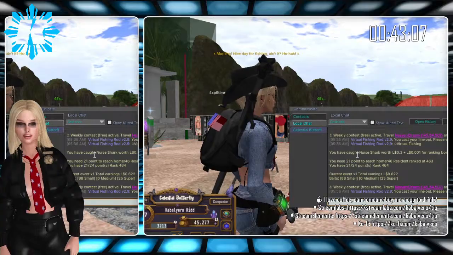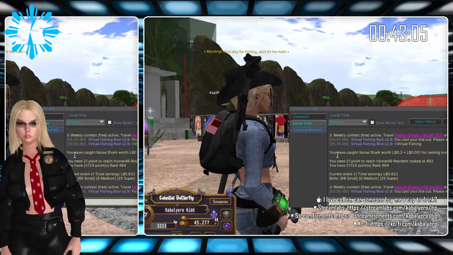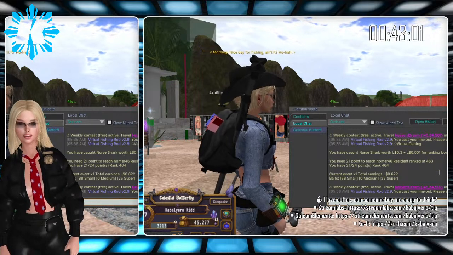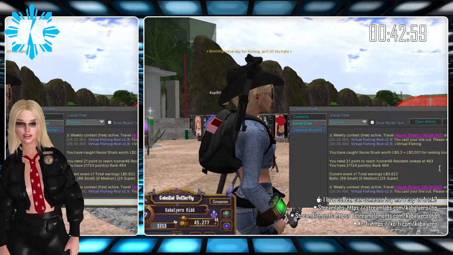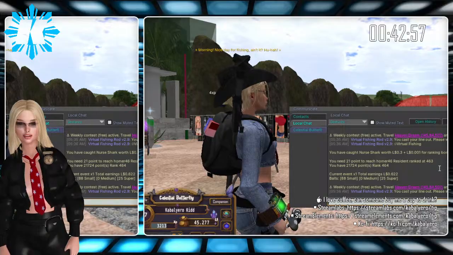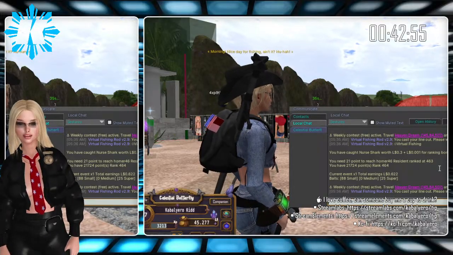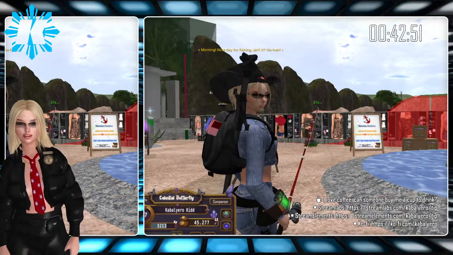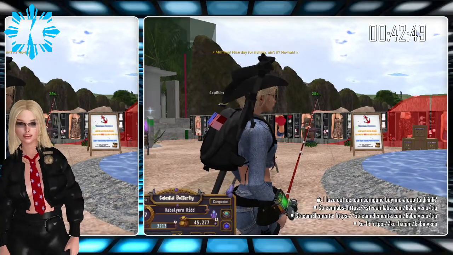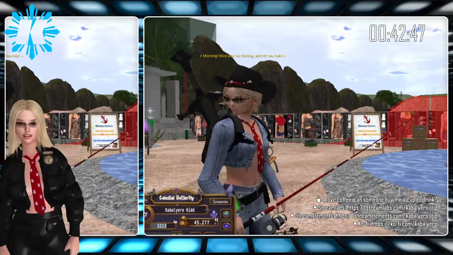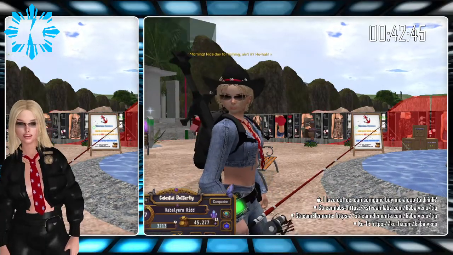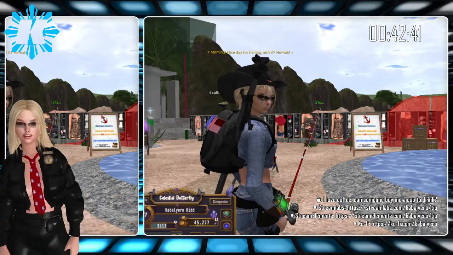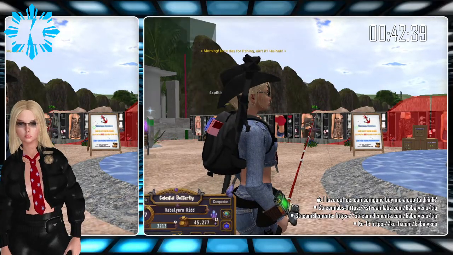Again, with the flavor text in chat, it says there you have caught nurse shark worth 0.3 Linden Dollars. Again, there is no nurse shark. There are no fish. They are just flavor text. What's important in that chat message from your virtual fishing rod is the Linden Dollar value of the supposed fish that you caught.